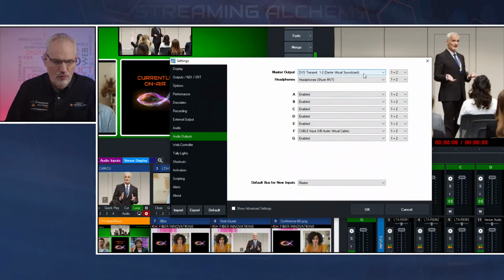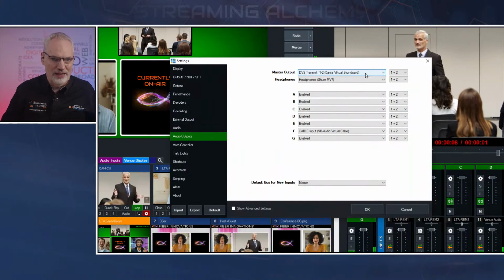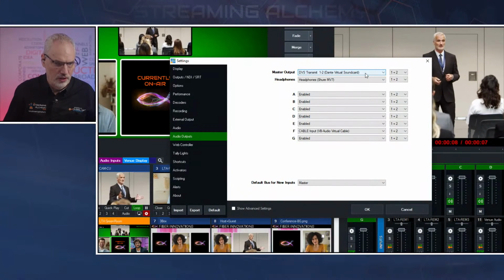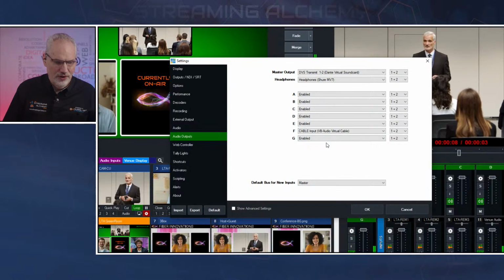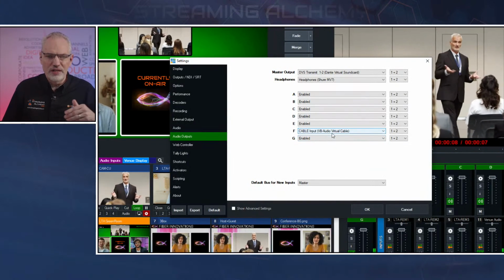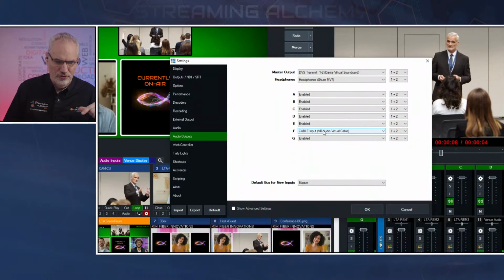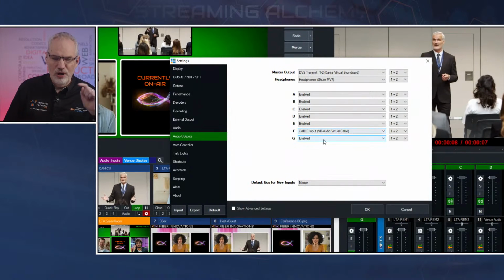So this is where we're sending our master output, which we're just going to do Dante, and we'll route that for in-venue or whatever we want to do. What we are doing, though, is everything down here, A to G, are audio buses inside of vMix. So we're really using two different audio buses here for what we want to do. We're using bus F and bus G.